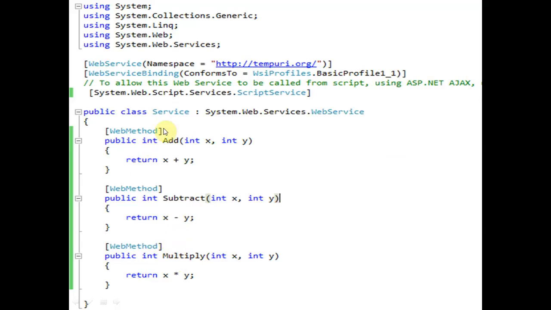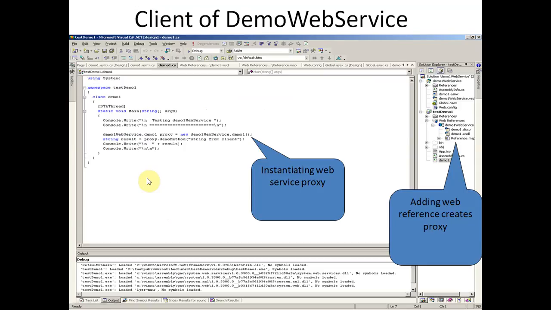Before the function, we must write WebMethod. It means it is a method of the web service. This is again a WebMethod. So before all functions, the second function, the third function, we have mentioned WebMethod, and public class service, System.Web.Services.WebService. And this is the namespace. You can see this is the same as the previous one, and we can write the web service binding here. So this is the structure of the program.